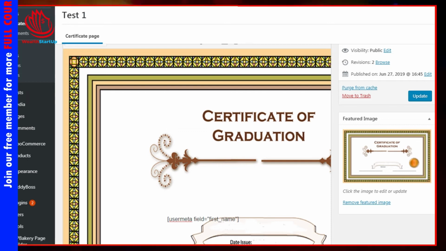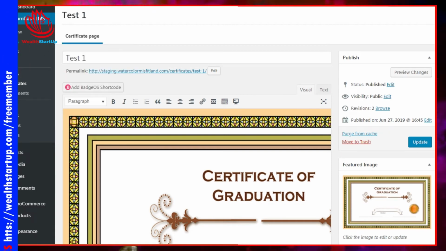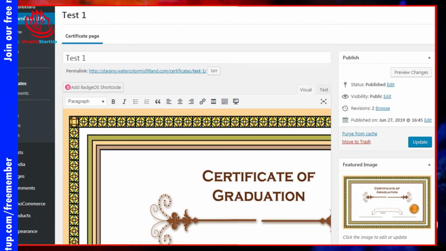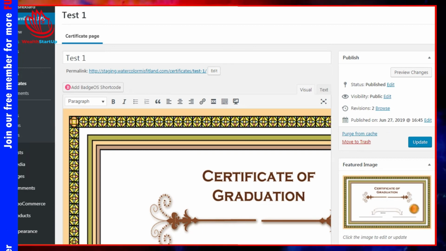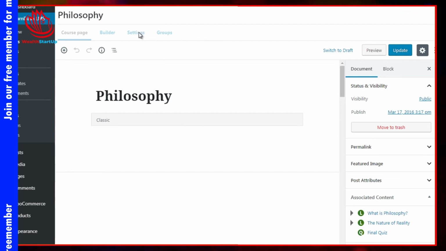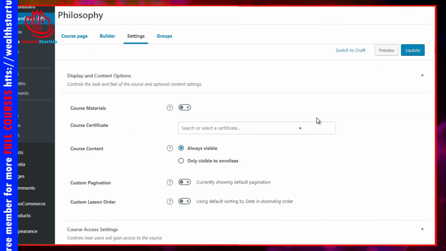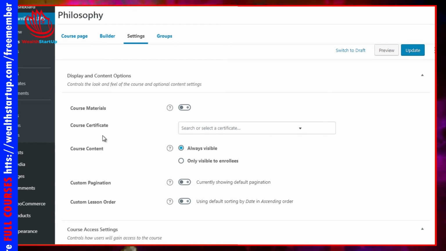And the reason why is because under the courses, in the settings, if we go back to the courses here, that will allow you to connect the certificate to the course. So let's go to courses, let's click on Edit, and we'll go to the settings. So click on settings here. And it says course certificate.